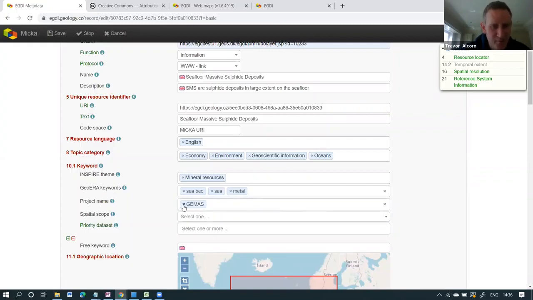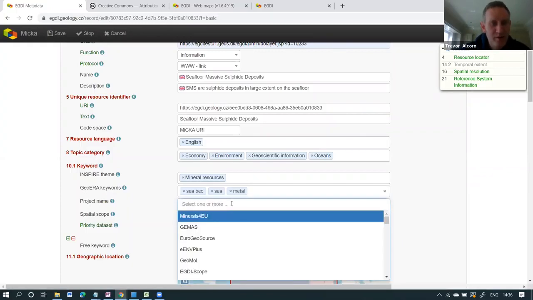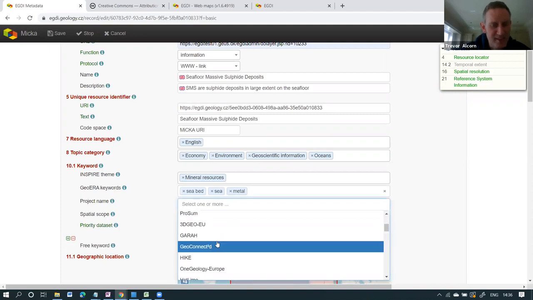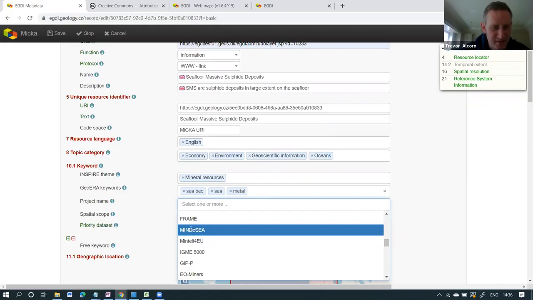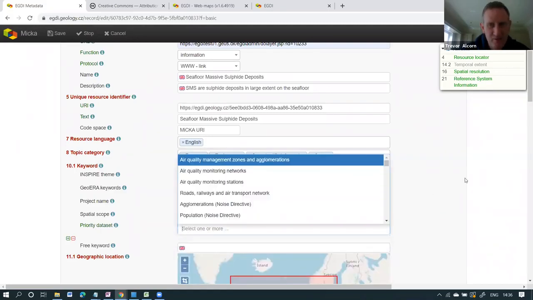The project name then will reference one or more of the selected projects that data is associated with. So you can see here the list of all the GeoERA projects. In this case, it's Mine to Sea. Double click to make sure that your record is there.